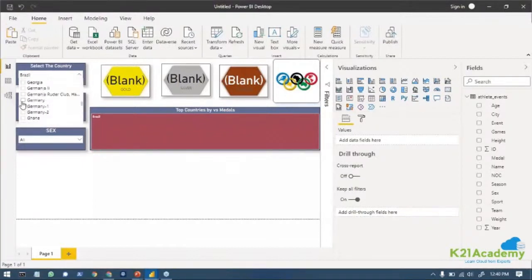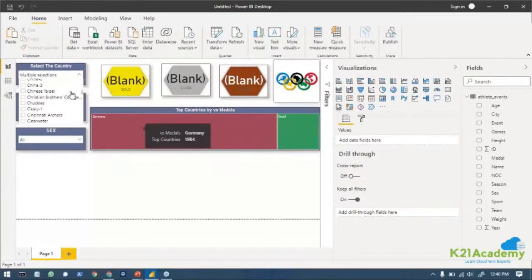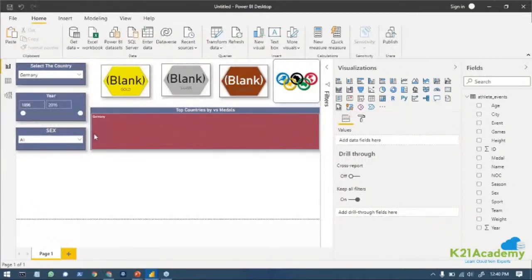Okay, let's take Germany. So this is Germany. Okay, we have basically selected two here. So first Germany versus this, so we have selected two here. So let me remove this. All right. This means that our data is missing. That's why it's blank.